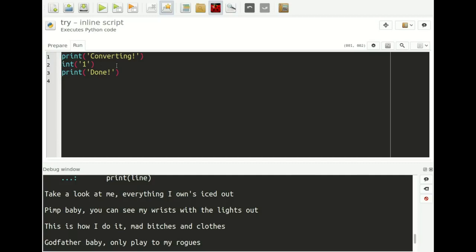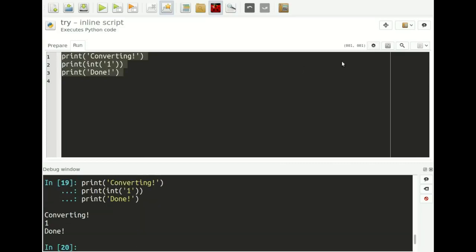Right? So say that we want to print, okay, we print out to the screen "converting", then we convert the string 1 to an integer. So we take a string 1 and we turn it into the number 1, right? So we change the data type, we print it out to the terminal, and then we say "done". I select this and I execute it, say okay, converting, print out the 1, and then okay, done.